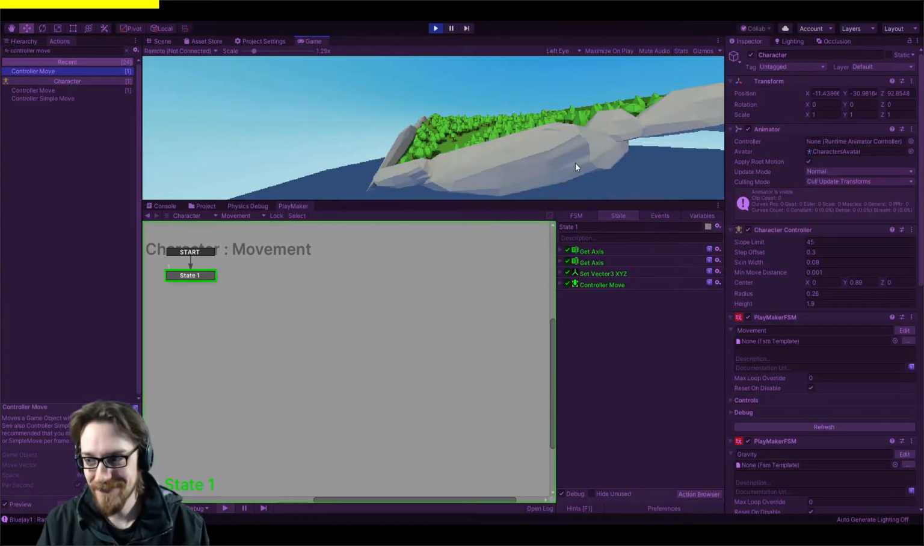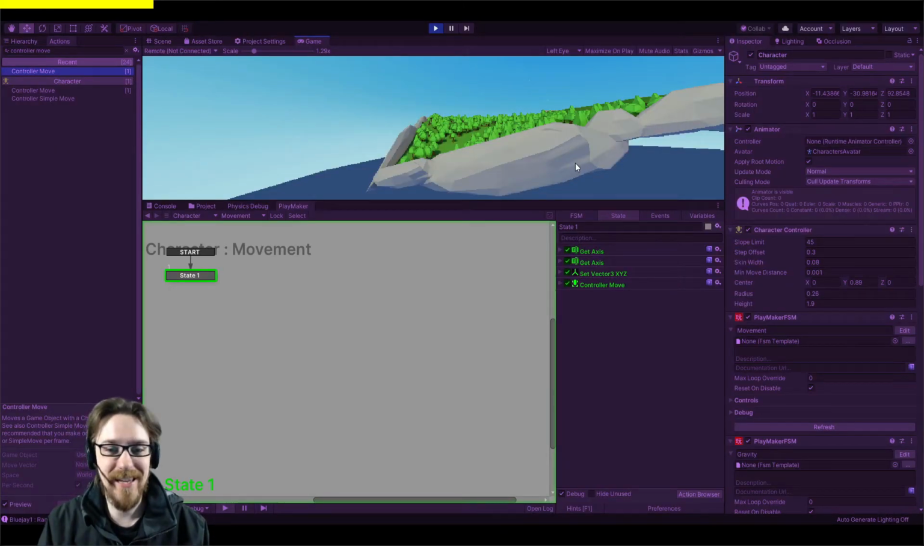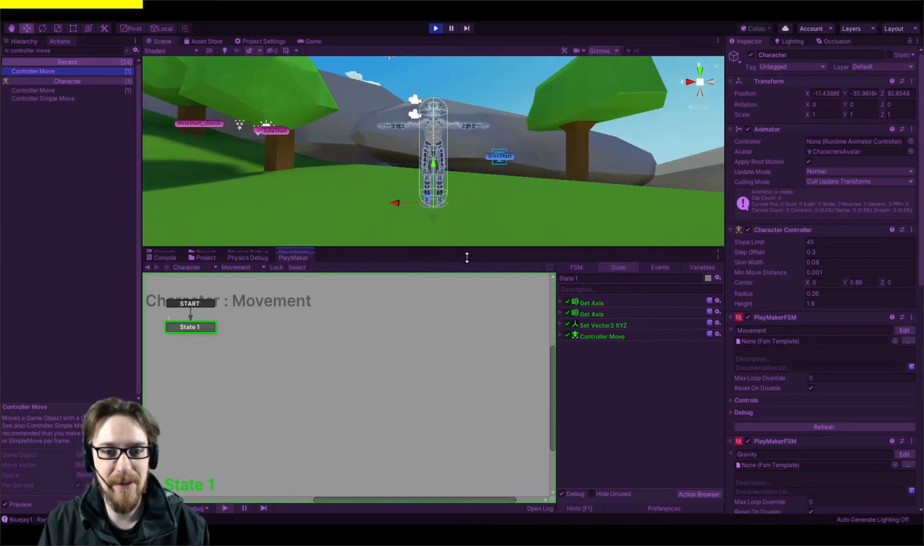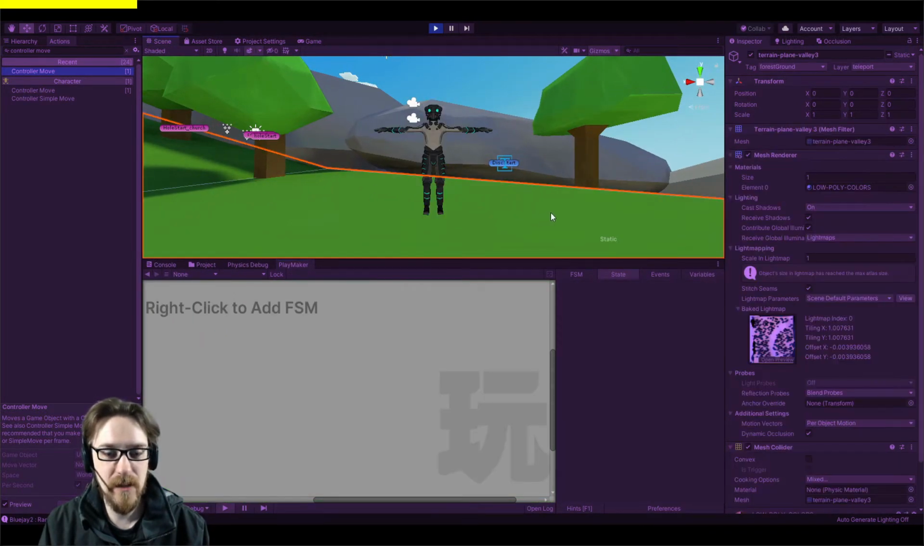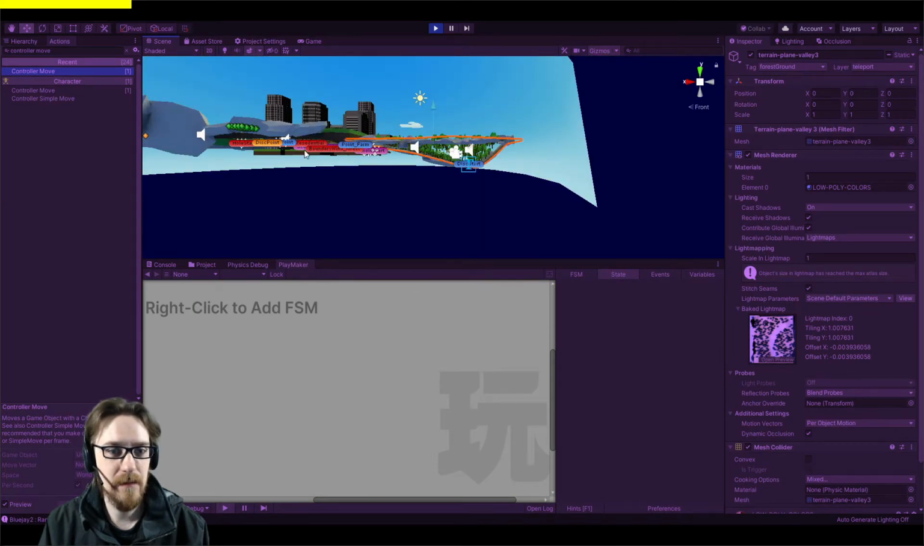All right, so if I hit play, oh no. I hit play and we can't see our character. This is the game view. I'm going to jump over to scene view. Here we go. Now we can see our character.